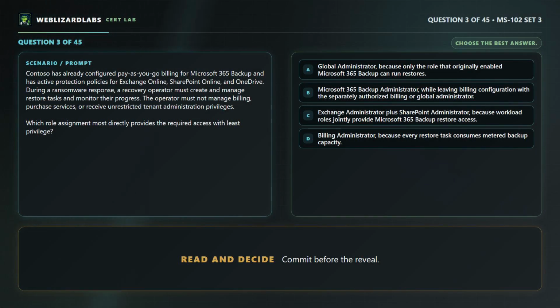Question 3 of 45. Contoso has already configured pay-as-you-go billing for Microsoft 365 backup and has active protection policies for Exchange Online, SharePoint Online, and OneDrive. During a ransomware response, a recovery operator must create and manage restore tasks and monitor their progress. The operator must not manage billing, purchase services, or receive unrestricted tenant administration privileges. Which role assignment most directly provides the required access with least privilege?